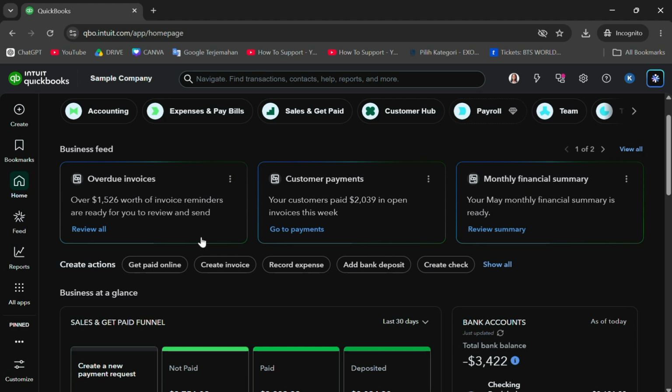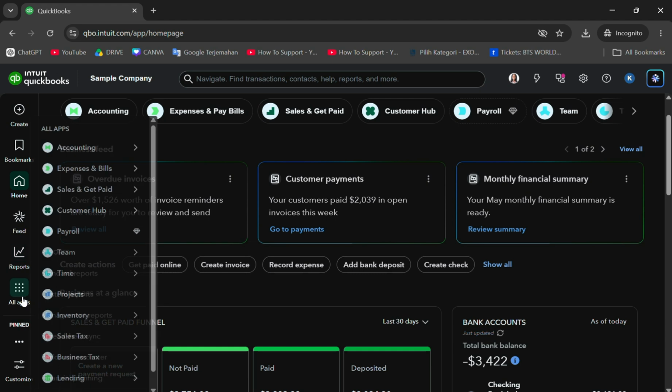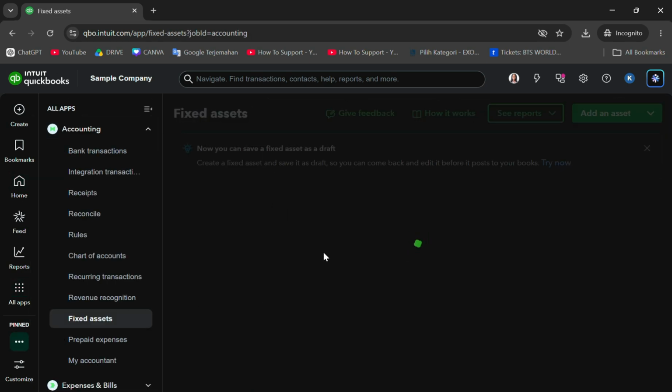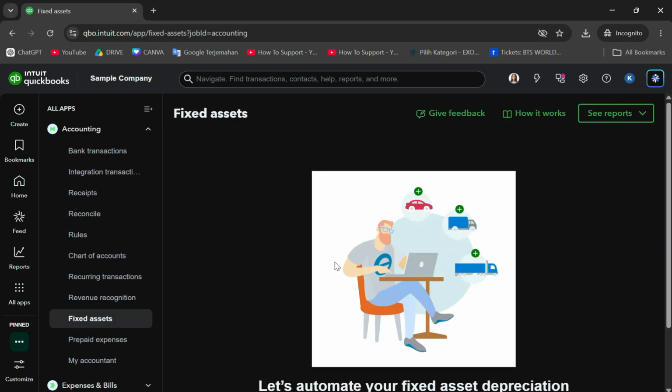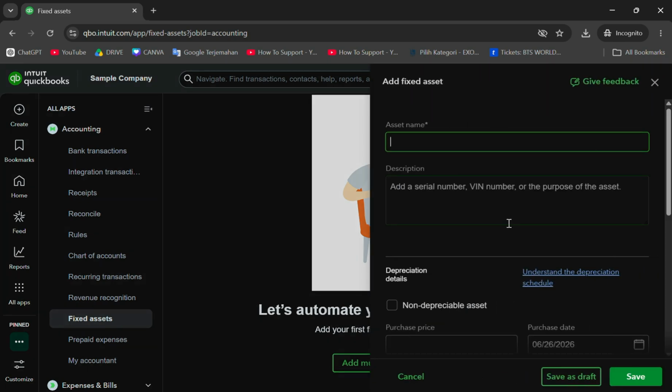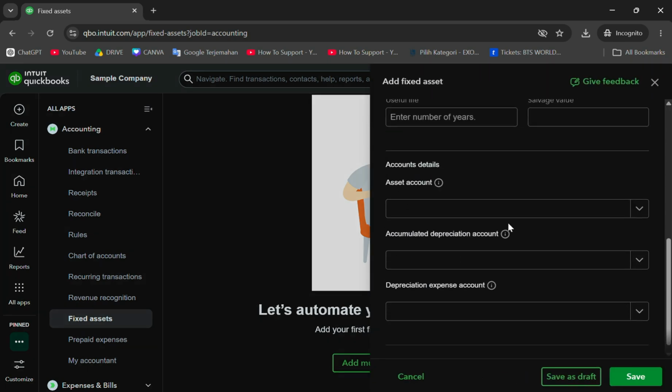To get started, slide your cursor over to the left-hand navigation bar. Click to All Apps, and then open up the Accounting section, and from the drop-down list, click directly on Fixed Assets. If this is your very first time tracking equipment here, you'll see a clean welcome screen with an option to handle items one by one or import in bulk. Go ahead and click the solid green button that says Add an Asset. This slides open your main data drawer from the right.